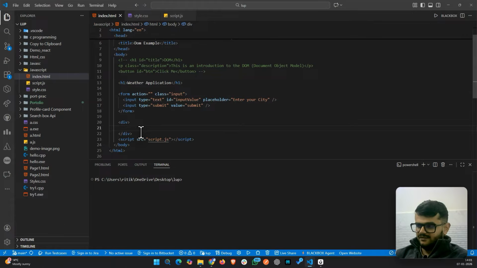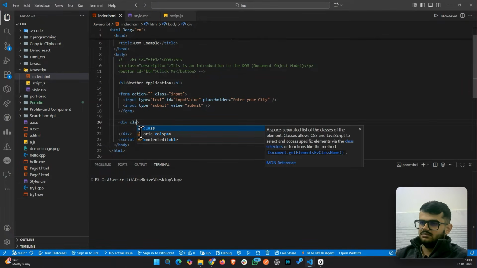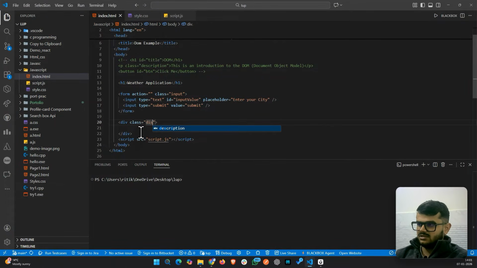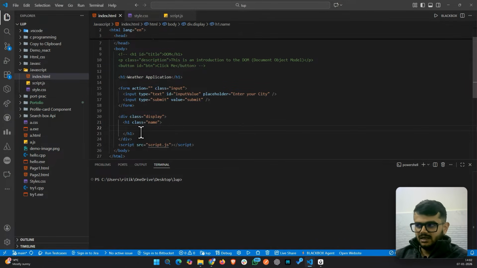So I'll create a div. I can give it a class called display. This class can first of all have a heading which says the type or the name of the weather, like hazy, sunny, cloudy. So I can say class as name, and I'll not write anything here because this will be a parent which will contain the child elements.